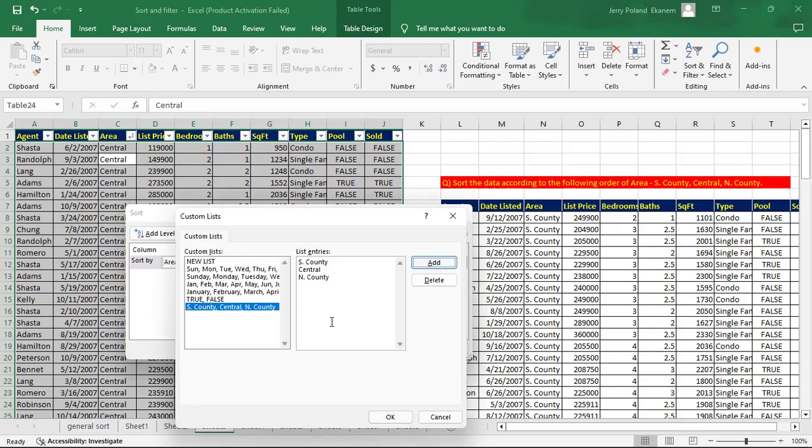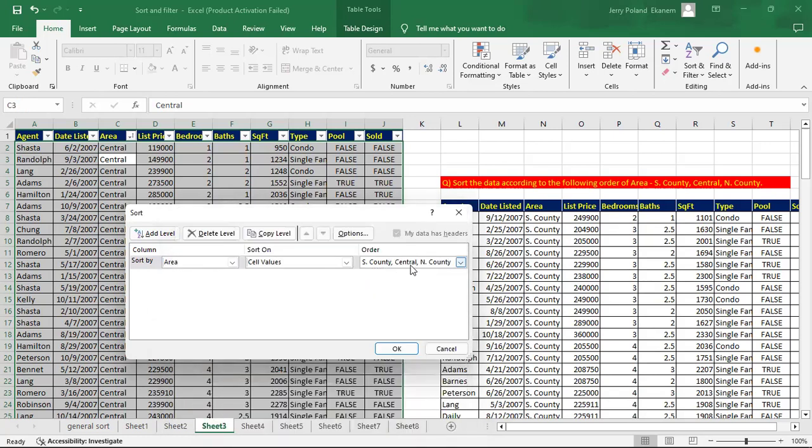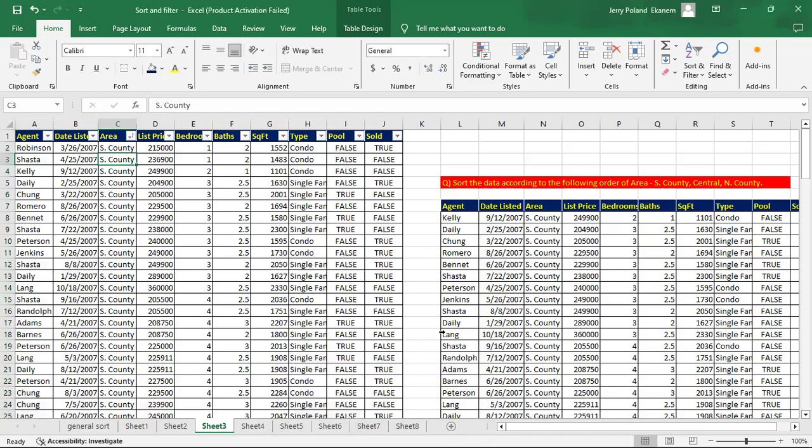Now that we've added it, okay, it's now added: South County, Central, North County. Now we're going to sort it. And voila, that's it. It worked for us. So that's where you need to use a custom kind of sorting.